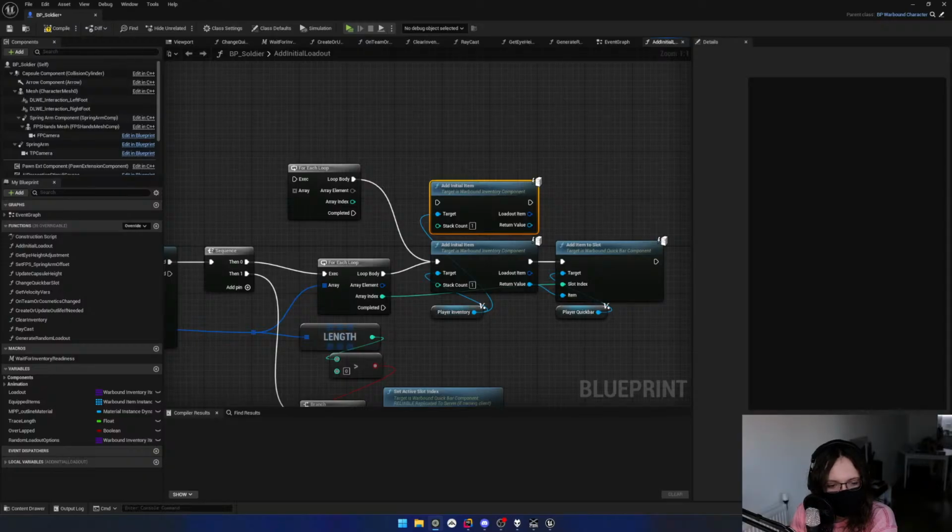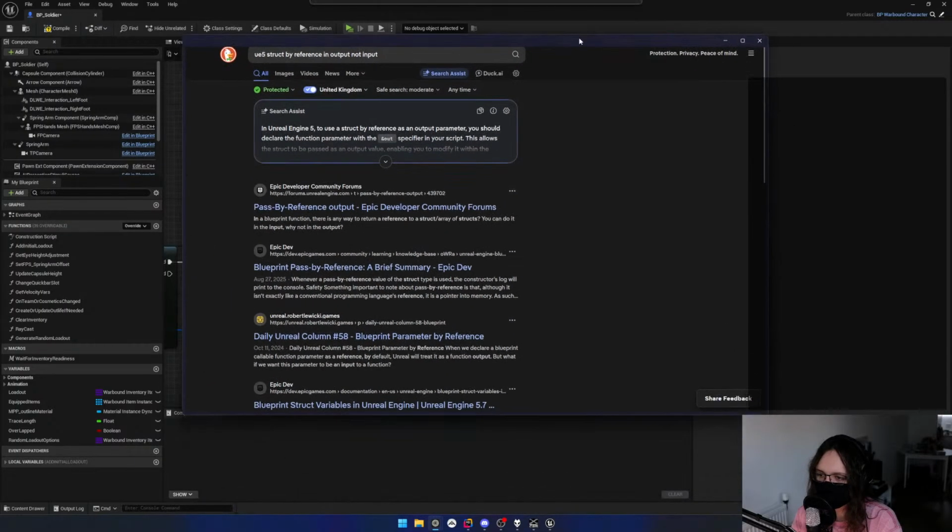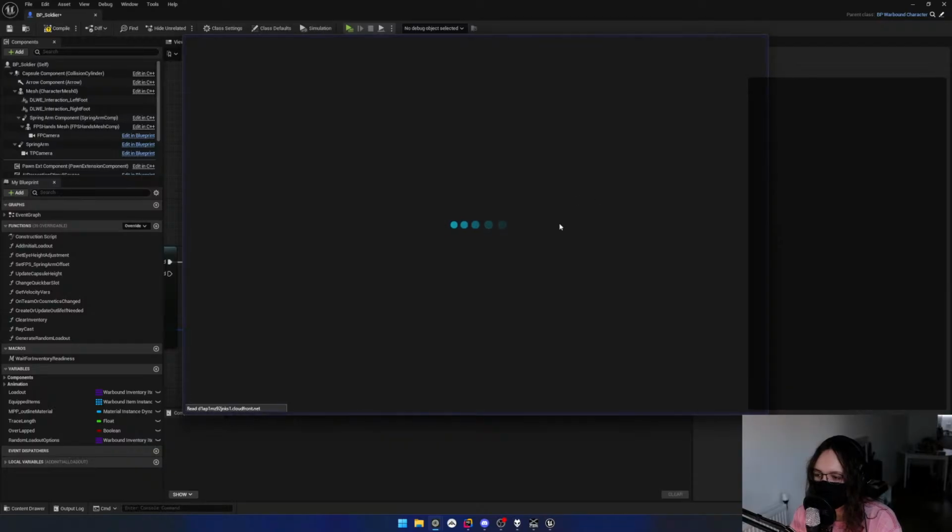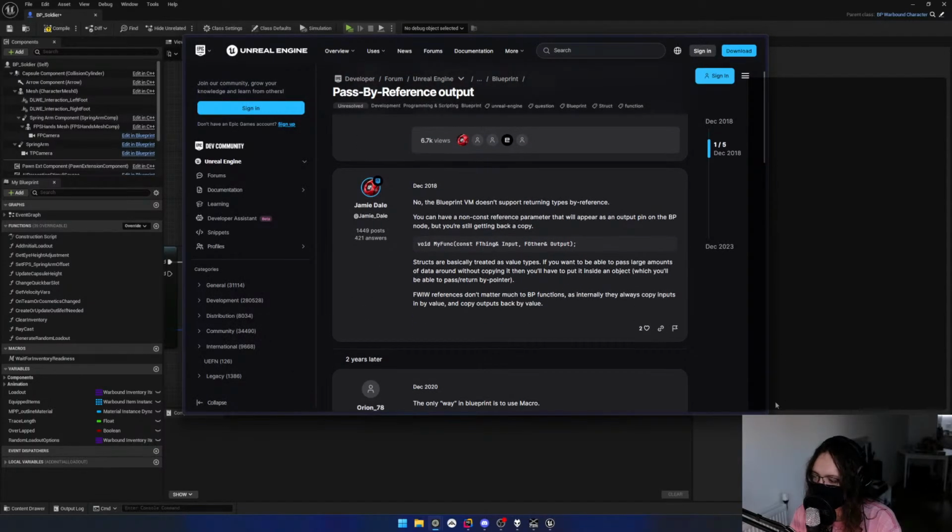And then those of us who like to stick around can enjoy the joy of trying to understand why struct by reference is in output, not input. Let me drag the tab over here. You can do it in the input, why not the output? Well, this is the exact opposite problem that I'm having.